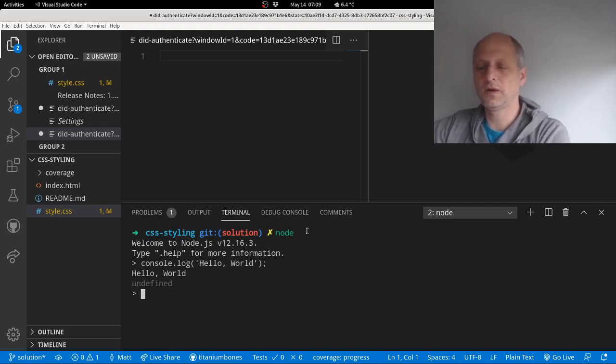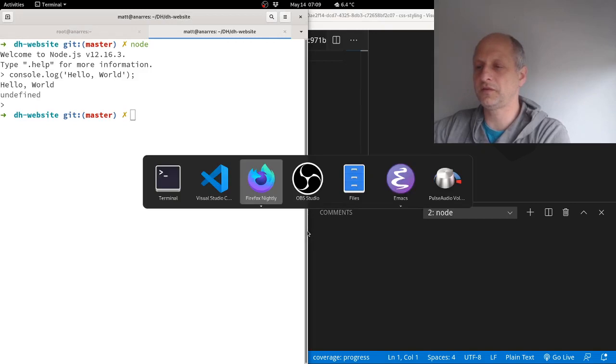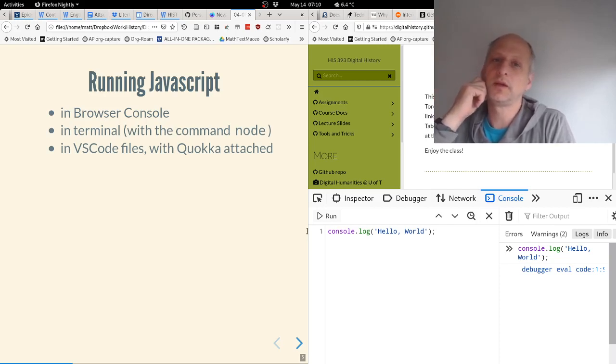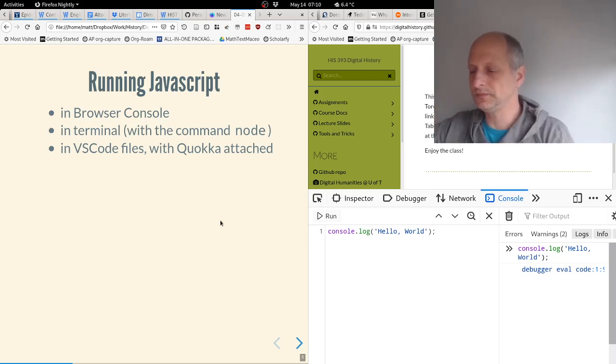Ta-da! Okay, so that's enough for today, and I'll show you this cool thing in VS Code called Quokka later on, which is an extension that will continually run your code in a console environment and provide you with certain kinds of output, and that's pretty cool, actually.